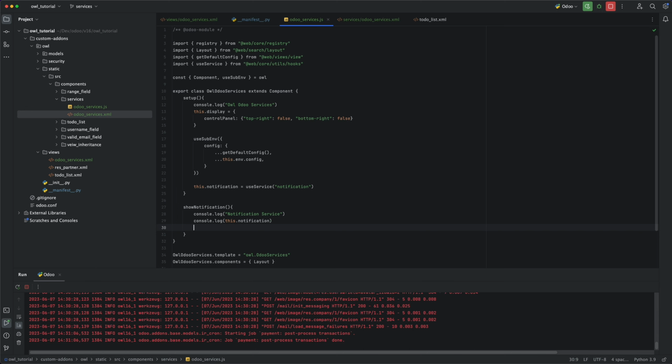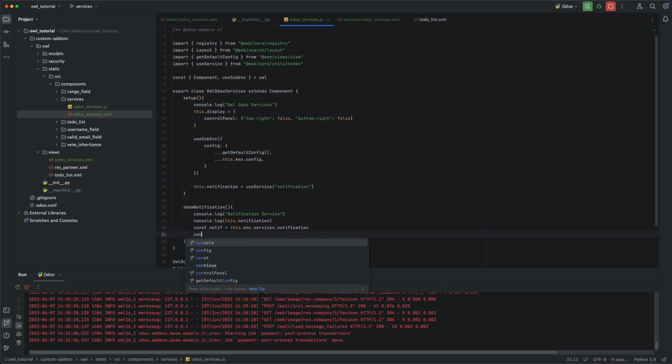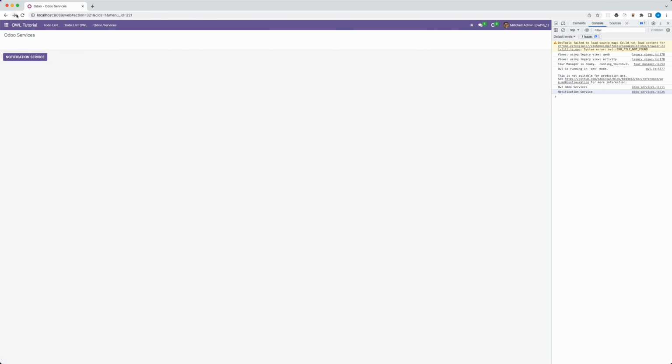The other one is directly from the function. Let's add const notif equals this.env.services.notification. So let's console log the same thing, and let's see. If I refresh and click, as you can see, we have the same function here.